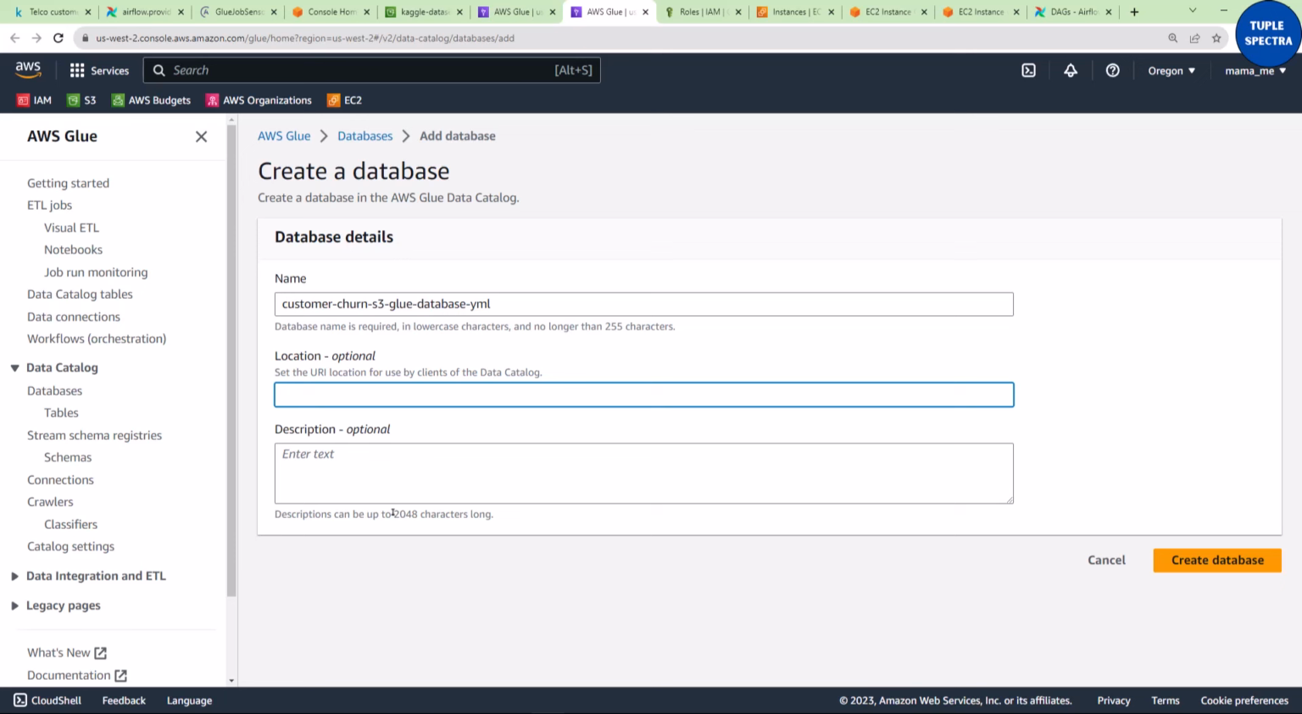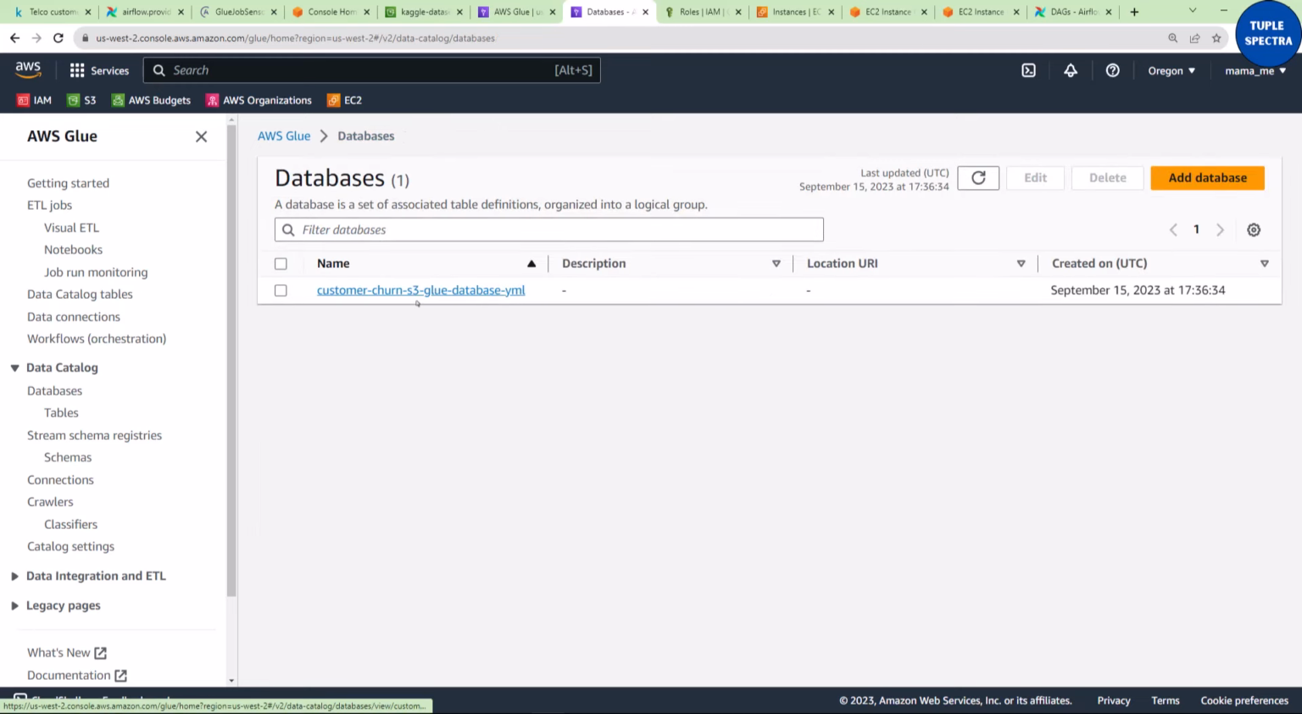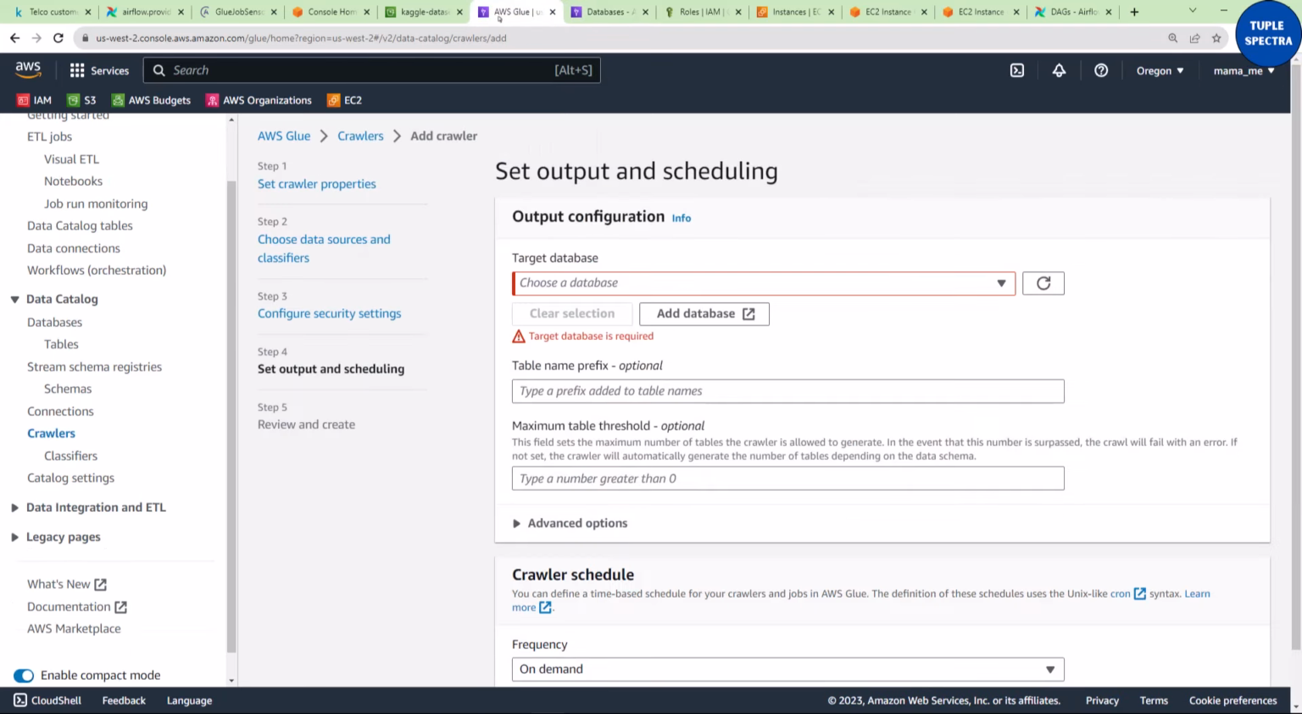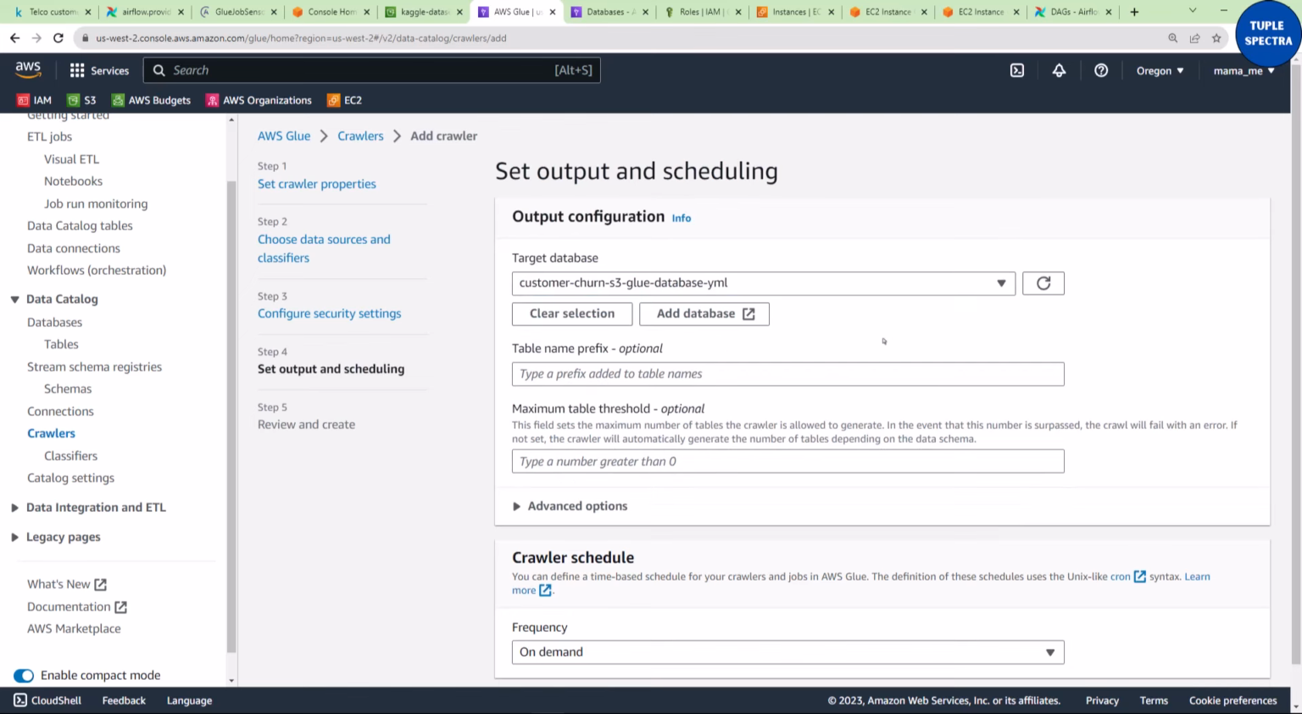The location is optional, description is optional. I will not do anything to that. I will create the database. Now you can see that this is the database that we have just created. Now we will go back to this page, to our crawler. We will refresh this, and then we will assign that database to this.